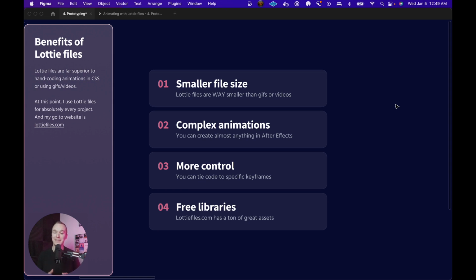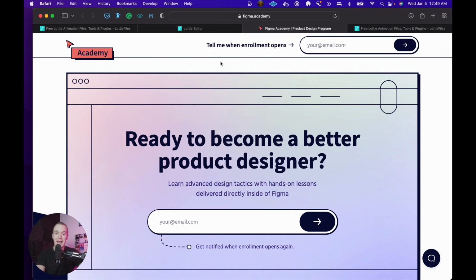Now, the third reason is that you have a ton of control with Lottie, and that's because you can tie specific code to individual keyframes within your Lottie animation. One of my favorite examples is as I'm scrolling down a website, I could progress through an animation depending on where I'm at on the page. I even use Lottie for the logo animation on the Figma Academy website. When you refresh the page here, that little scroll and pop out, that's all a Lottie file. And I'm simply telling Webflow to play this animation on page load.